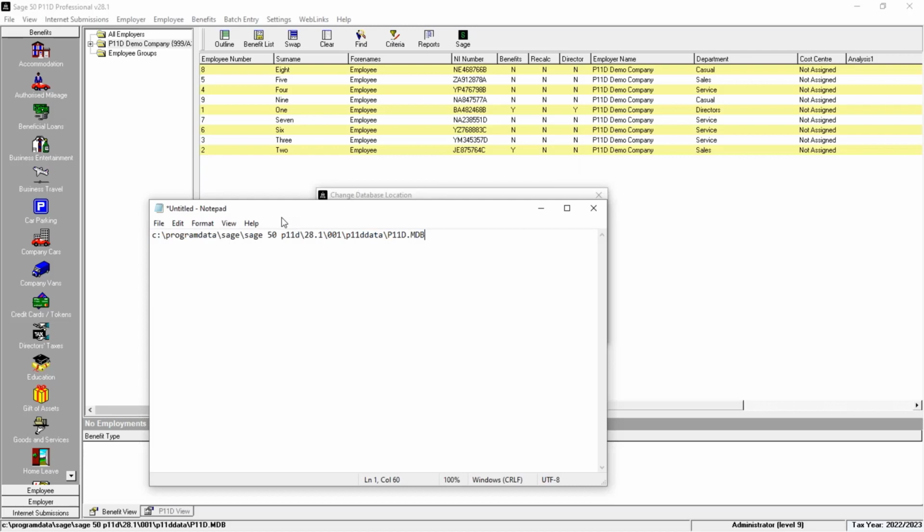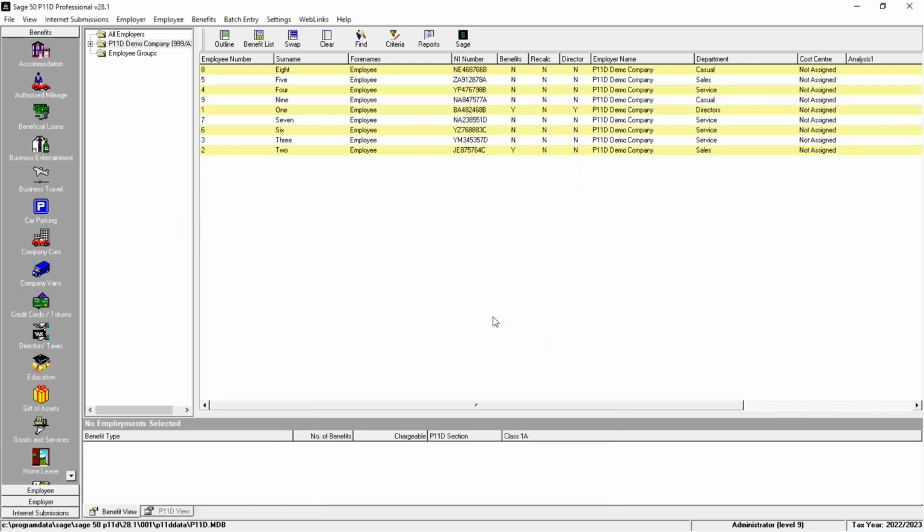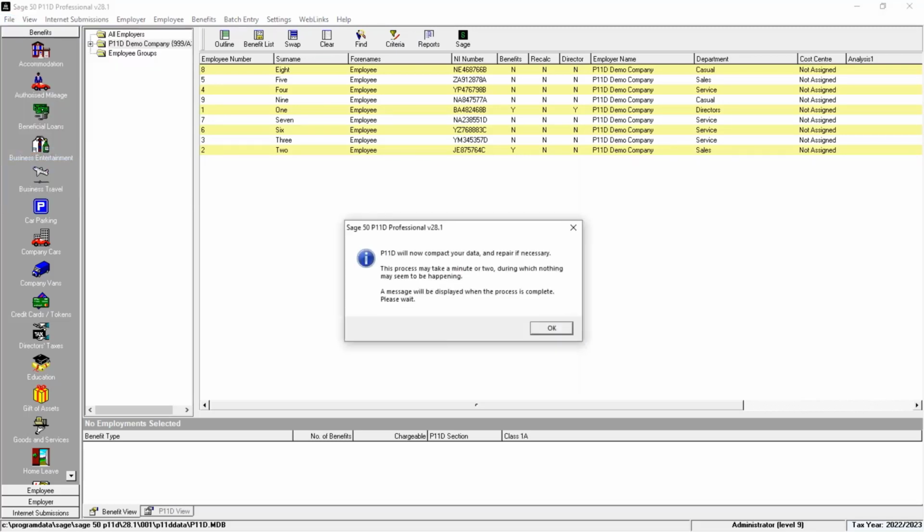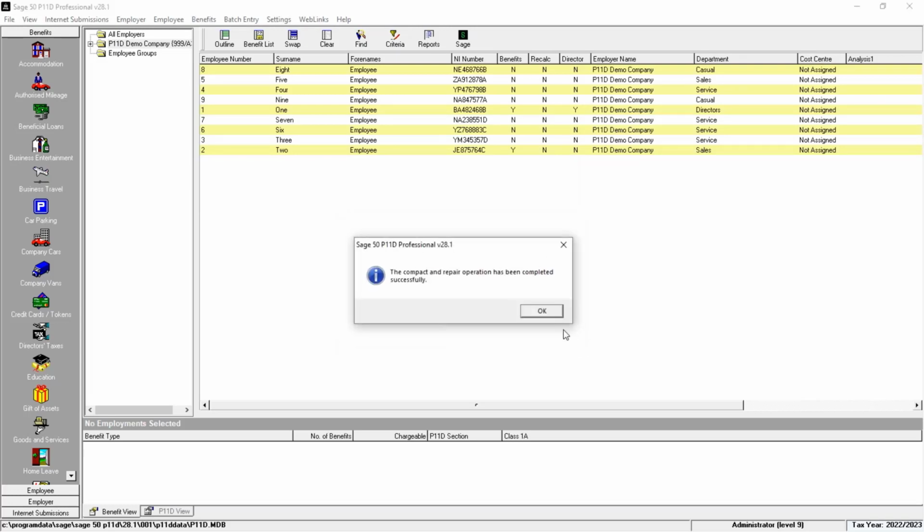So I've got my serial number and key. I've made a note of the data location. So I'll just cancel out of that screen. The compact and repair, it's really simple to do. Just go to the File menu and then click Compact and Repair. You'll see this confirmation message telling you that it could take a minute or two. So we're going to click OK to that message, and then you just need to wait until you see this message to tell you that the operation has completed successfully.